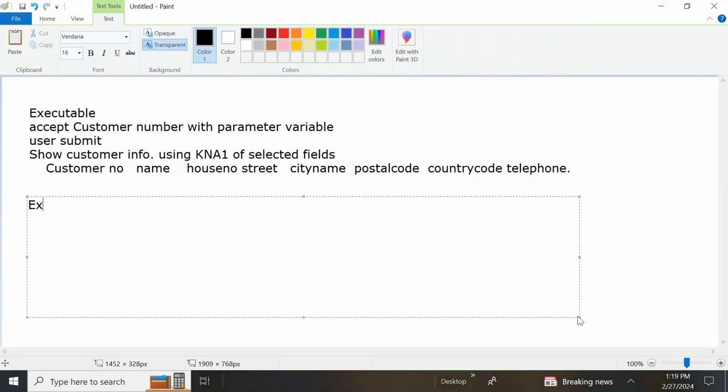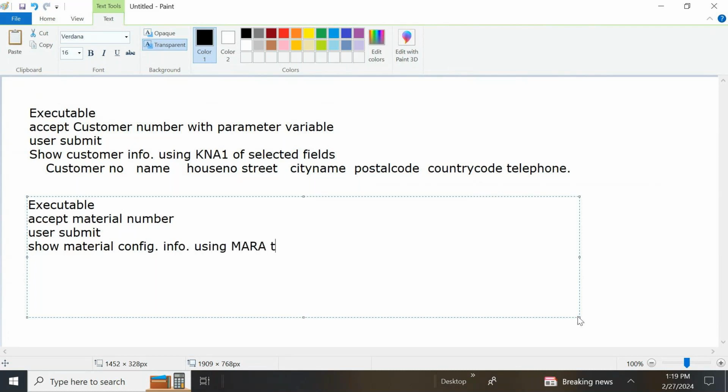Executable program: accept the material number. Okay, once the user submits, show the material configuration information using the MARA table of selected fields. That is material number, type, and unit of measure. See the field names in the MARA table, okay.